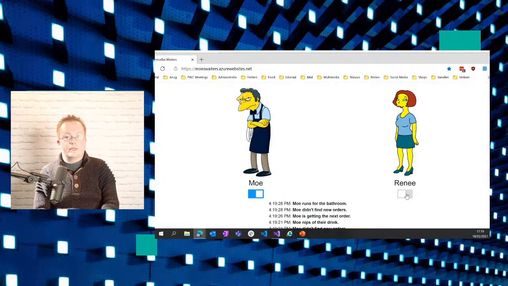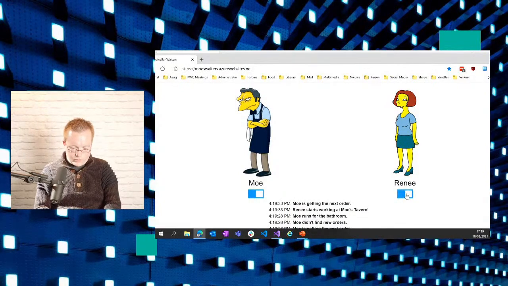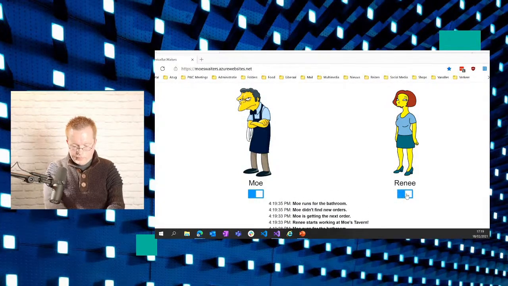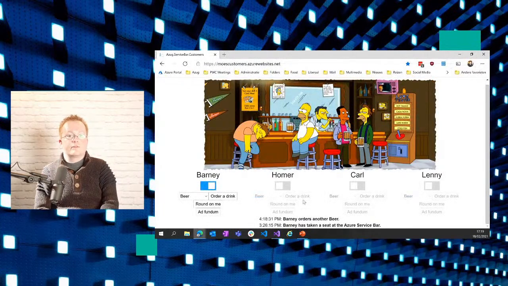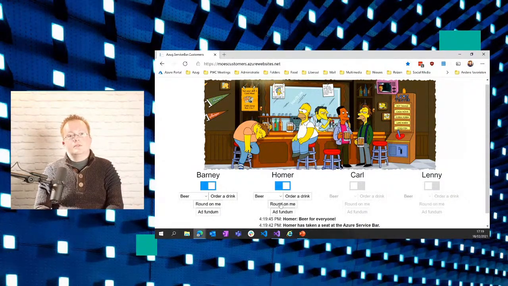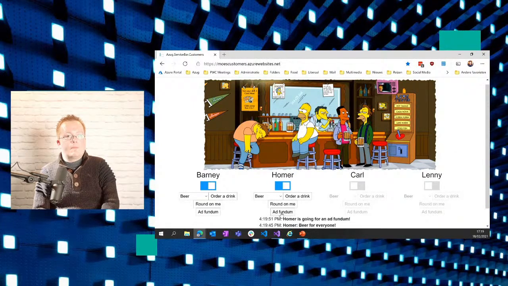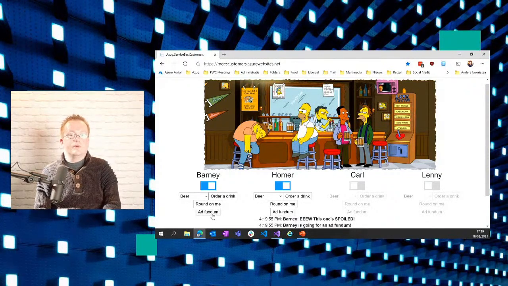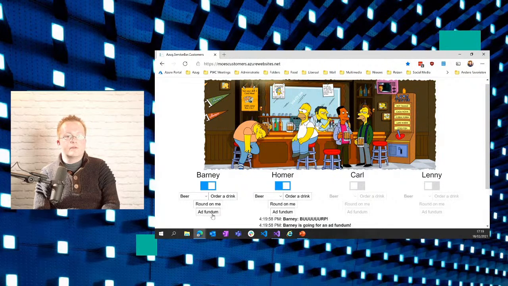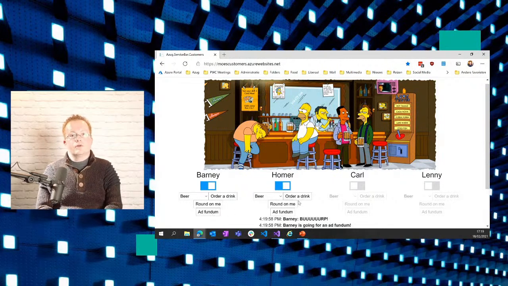And you can also have René start to go in. Let's go back to the customers. Let's say that Homer also enters the bar. He's in a very good mood. He runs for another round for the complete bar. And as you can see, you can do a fundum. This one will be, of course, the spoiled beer. And then on the second one, yeah. So, he gets his drink.